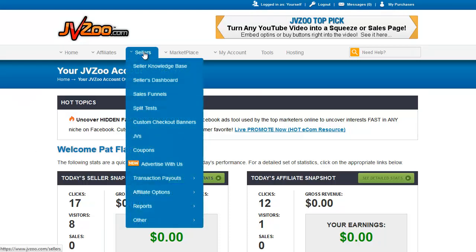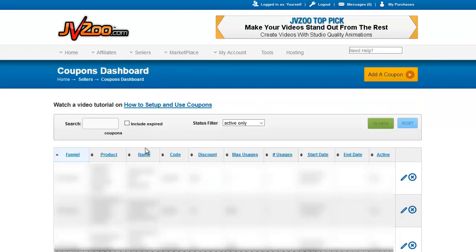To get to coupon codes, you go to Sellers and Coupons. And that brings us right here. Now this chart will only appear once you have existing coupon codes, and I have obviously some coupon codes blanked out here to keep them private.